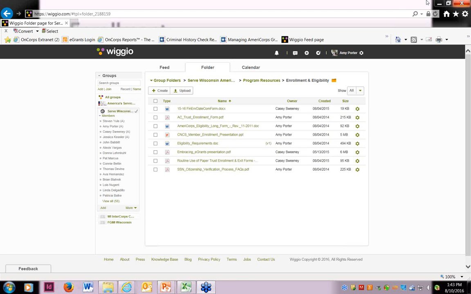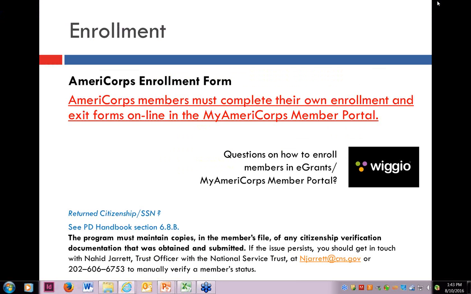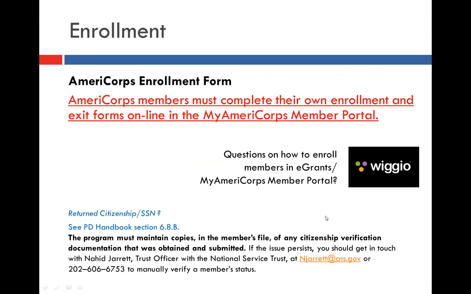One common thing that occurs with many programs as they are enrolling their members is returned citizenship and/or Social Security verification. This one's always really tricky because the system will kick back an email just telling you and the member to keep the documents on file. However, that's not really the best guidance because they won't be able to access their Ed Award without clearing this, and they have to be cleared. We have to verify their citizenship and Social Security.